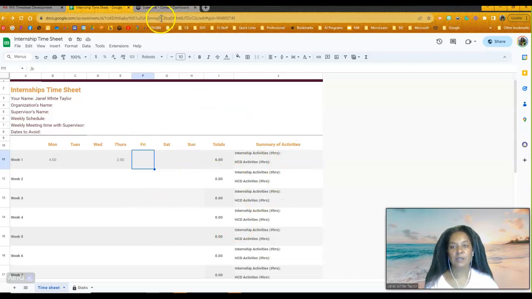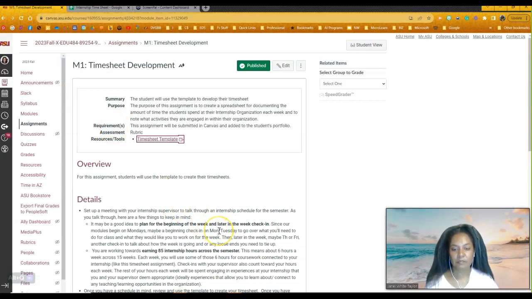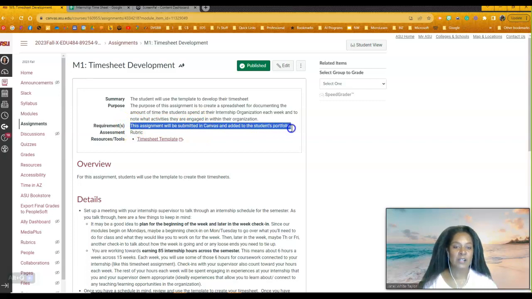You'll copy this link so that way you have it. When you go in to submit this one, you will embed this in your portfolio as well. So make sure that you go in and add this one. It says right here, submit this assignment will be in Canvas and added to the student's portfolio. So you can submit the link, but you also want to add it to your portfolio so that way we can grade it there as well.